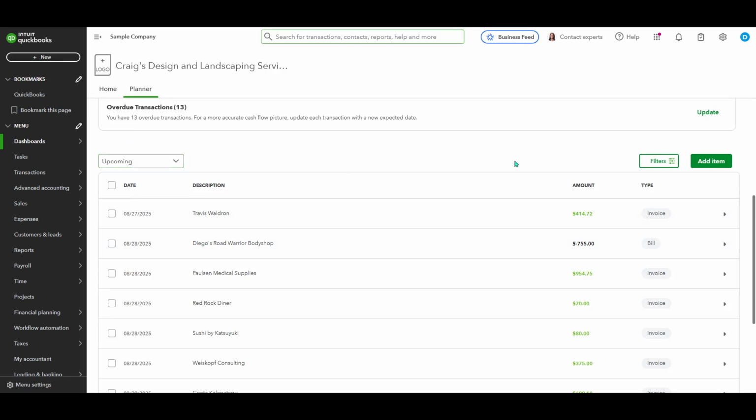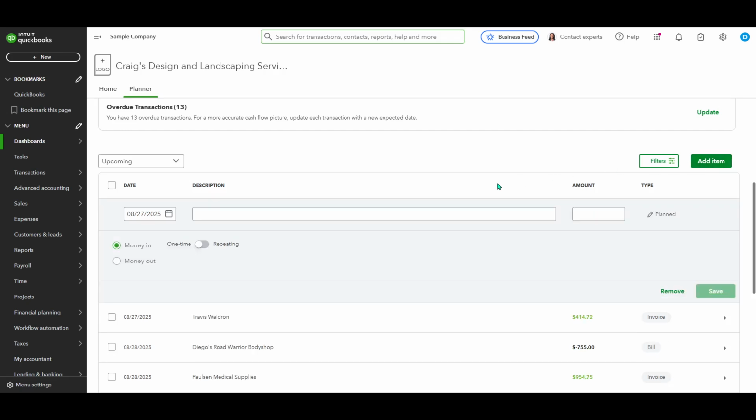Now, a unique feature here is the ability to add potential items to your cash flow plans. These items could be hypothetical scenarios, perhaps a large purchase or an expected payment, allowing you to see how they might impact your future cash balance projections. Rest assured, these additions are solely for planning purposes, so they won't alter your actual books or financial records.